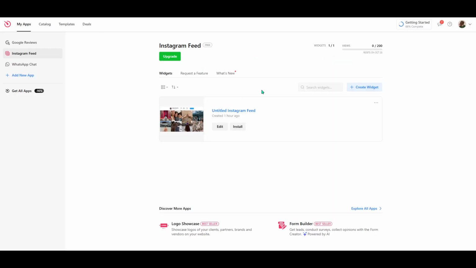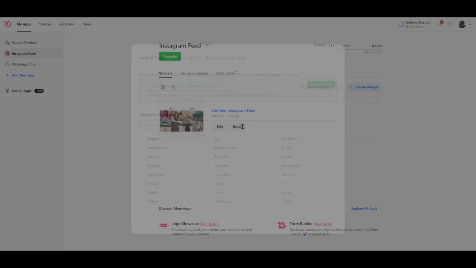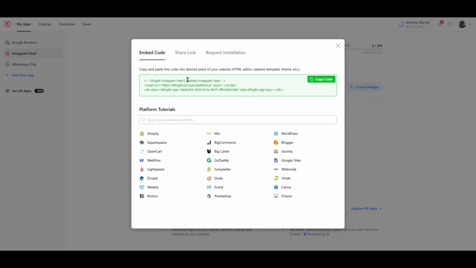After publishing, you'll see an option labeled Install. Clicking this will generate an embed code. This is the crucial piece of code that will bridge the connection between Elfsite and your Weebly site. Go ahead and copy this embed code to your clipboard because you'll be using it shortly.